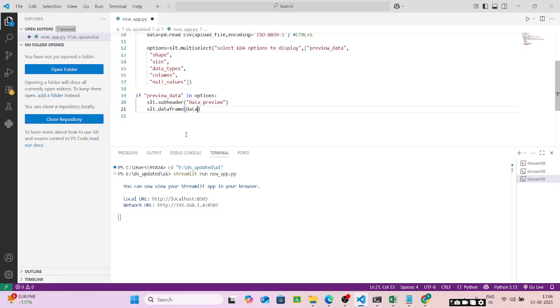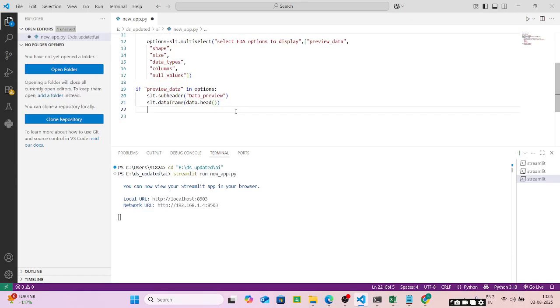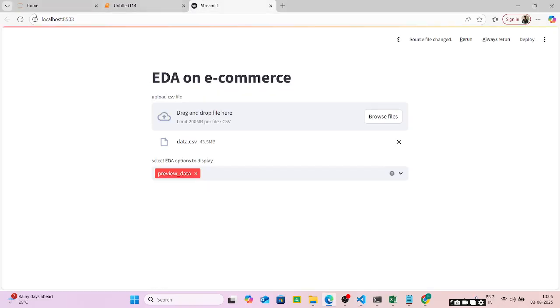data.head. See, data.head is just previewing the data. So this is the function. If you run it, Control S, otherwise we'll add the else condition also. Okay, just keep Control S. Just run the program.